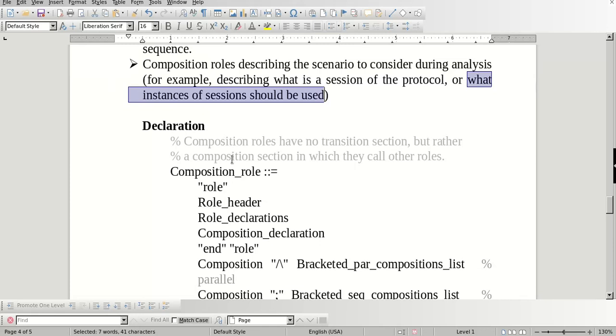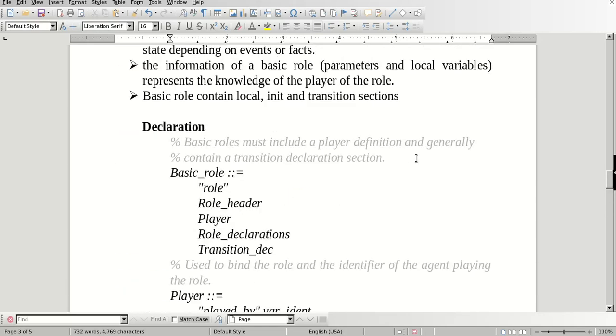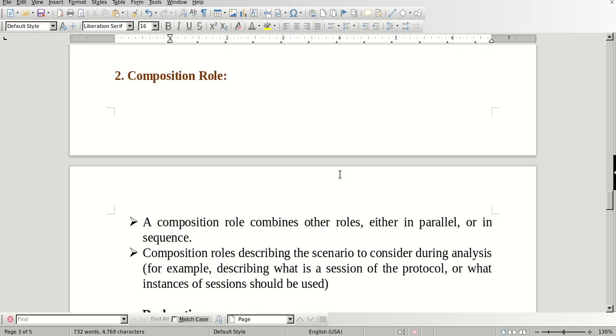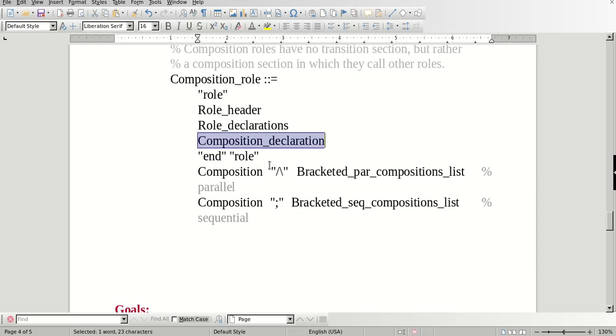This is a declaration of the composition role. A composition role doesn't have a transition section, but rather a composition section in which it calls other roles. Normally basic roles contain local, init and transition sections, but a composition role doesn't contain a transition function. It is used for calling the other roles only, either in parallel or sequentially. It contains the role and role headers, role declarations, composition declaration, and end role.